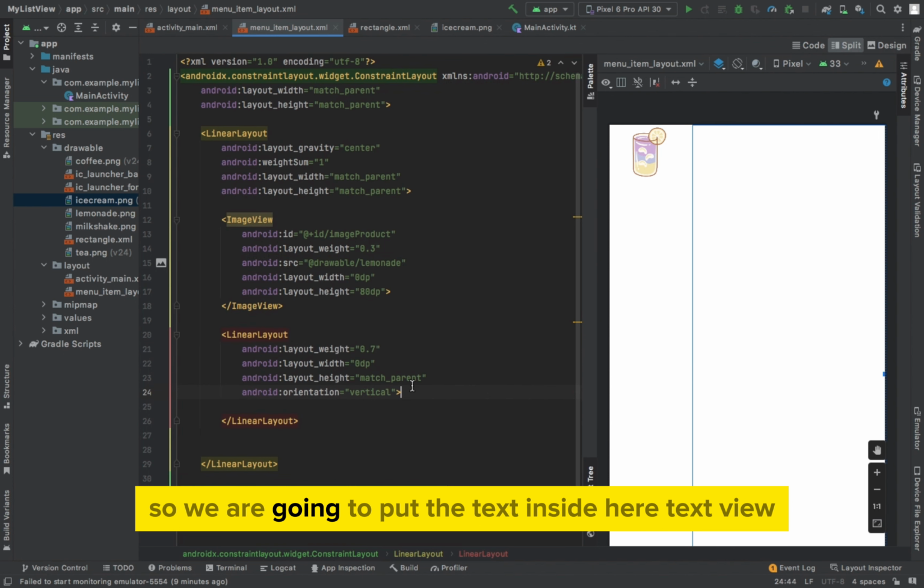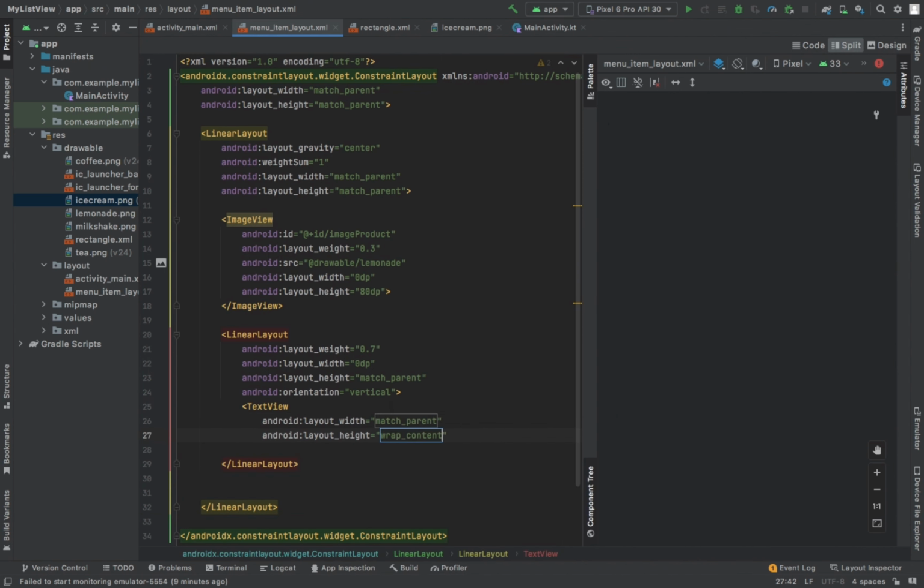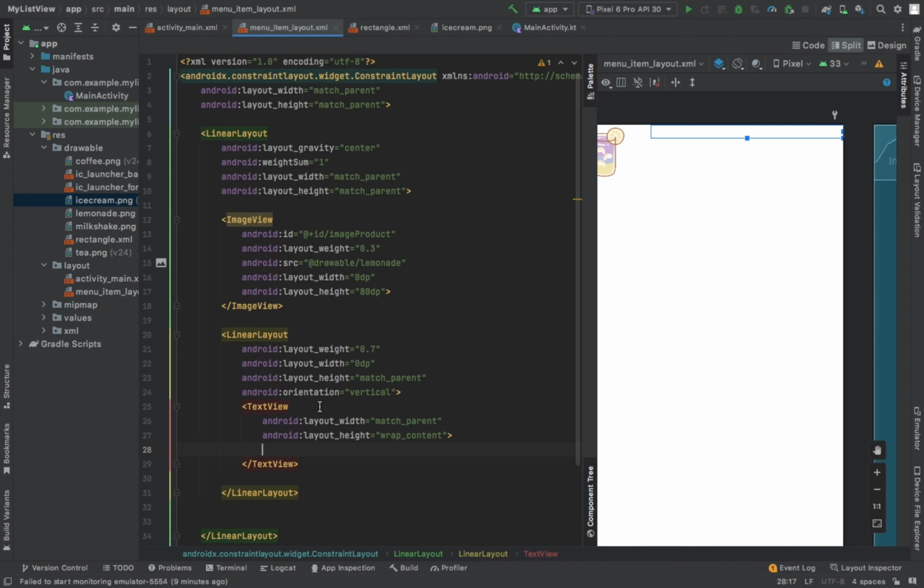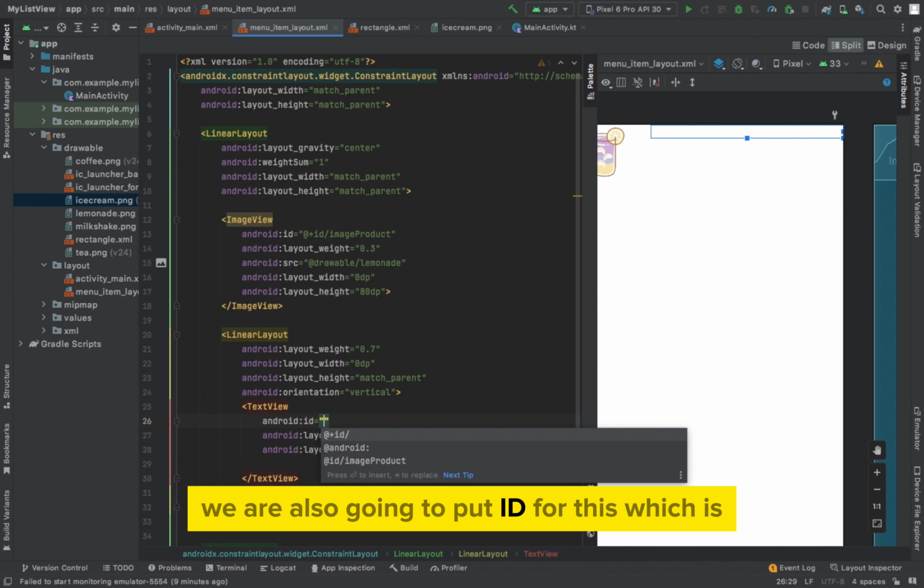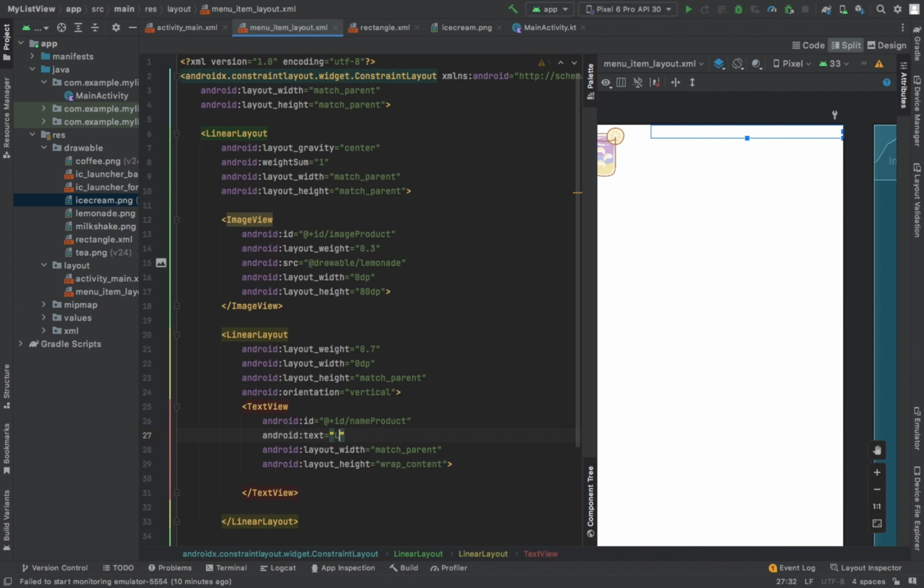Okay, so we are going to put the text inside here. Text view. We are also going to put ID for this, which is name product, and then just put in text to this. For example, this one is laminate.